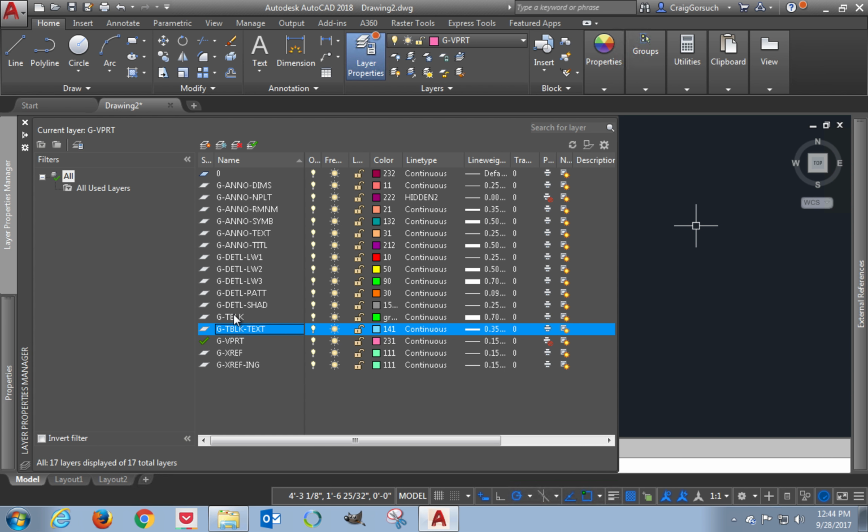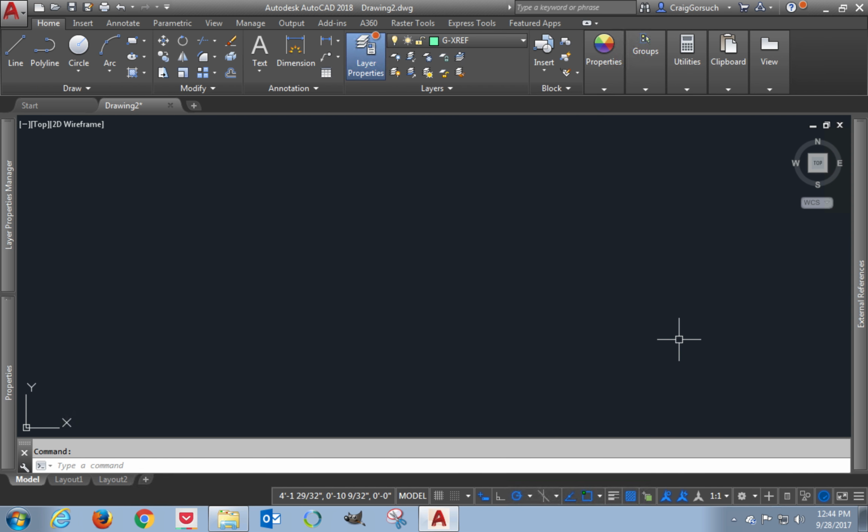I also don't need title block layers in this file because my title block layers live in my title block. So I'm going to delete those. I'm going to make my XREF layer my current layer. So I can either double click right now, or I can click that icon with the green checkbox on it. Either way, same thing. So that's my current layer.